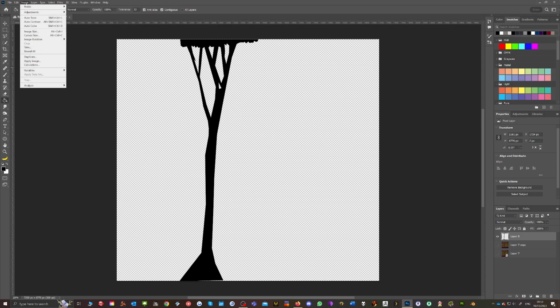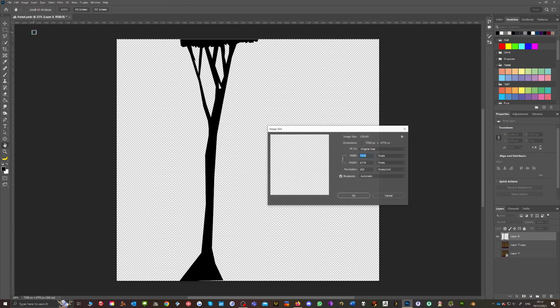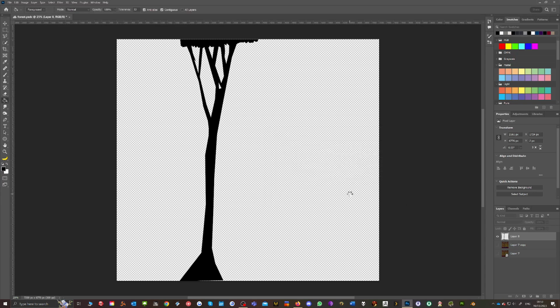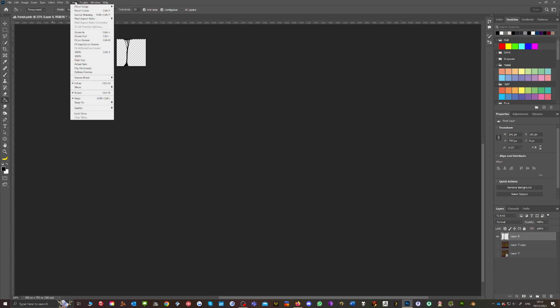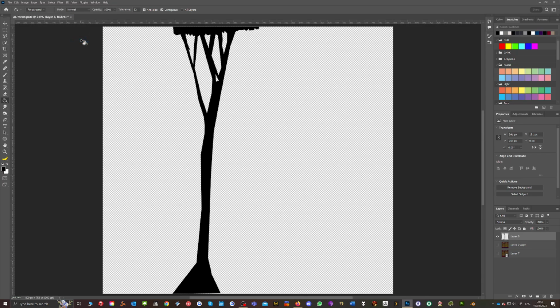I'm going to make this a lot smaller, I think, because this document is like 7,000 pixels, which is insane. So let's just make it 800. This might take a second because it's a gigantic image I made. There we go. That's fine. View fit on screen. Still looks more or less the same.